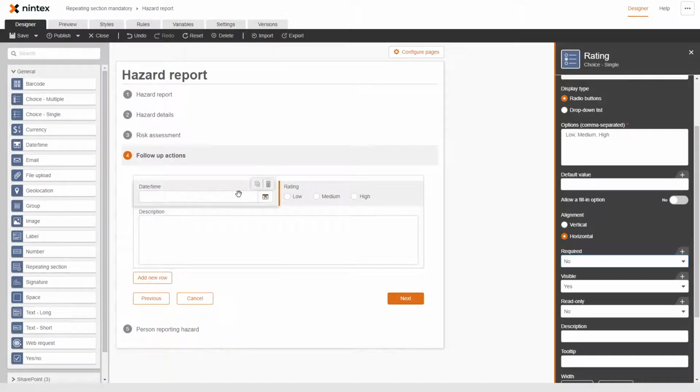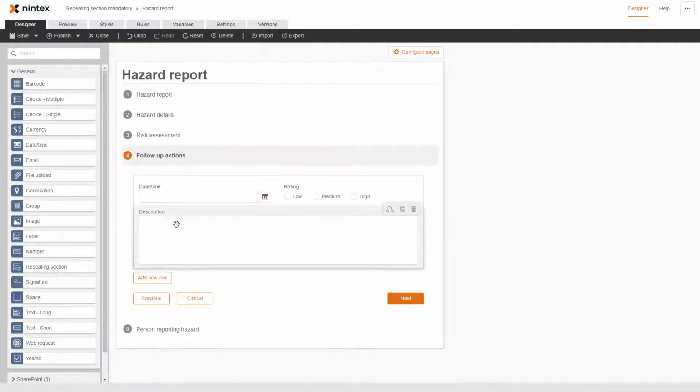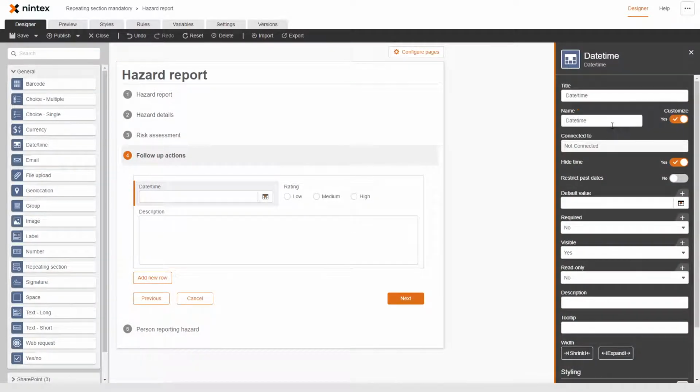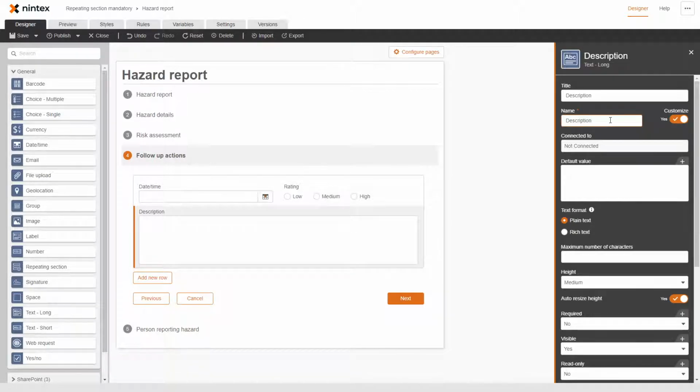Now what we could do is come to rules. Actually what we might do is we go follow up and give these better names. So we go follow up and rating, follow up so we can find them, and follow up. Okay, so now I've got these three properties in here.